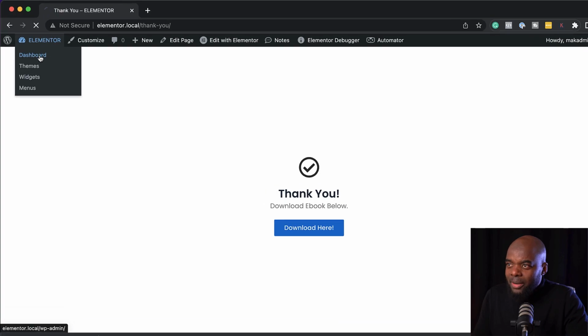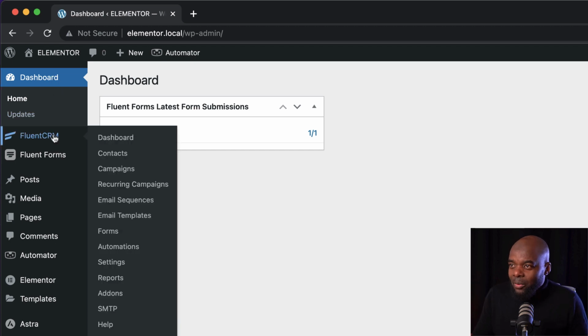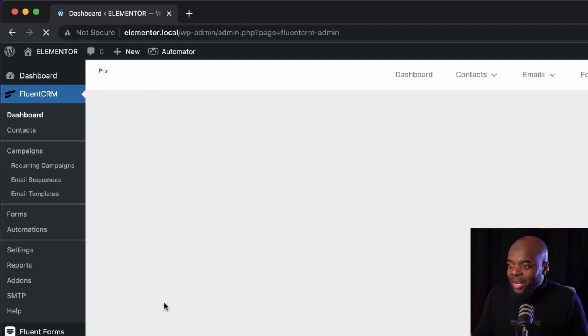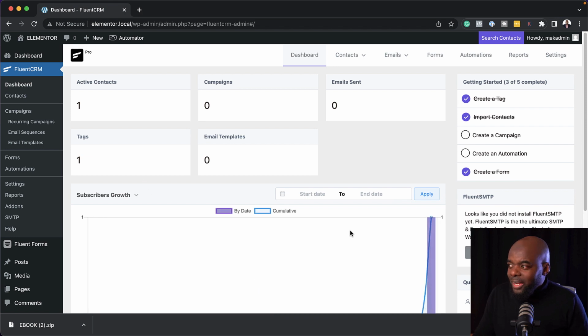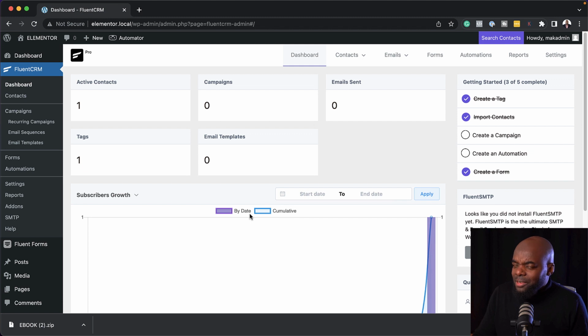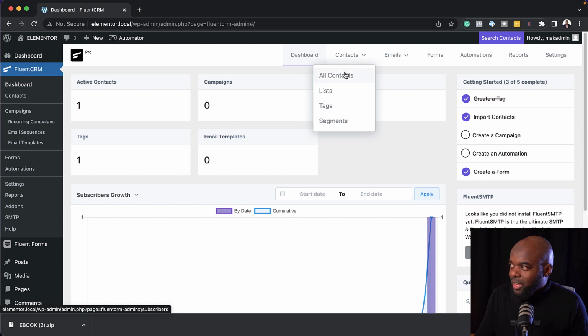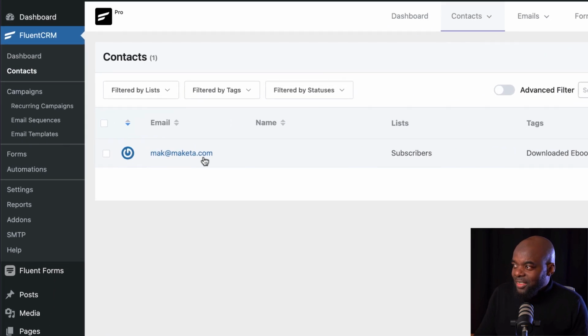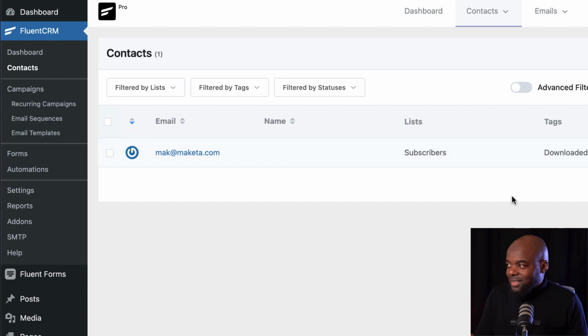It doesn't end there, because remember, I said this is a lead generation machine. So let's see what is happening behind the scenes. So when I come over here now to my dashboard, you're going to notice now that when I click on Fluent CRM dashboard, we are now going to see our leads. So first of all, I can see here that I have a lead right here. But if you don't believe that that was me adding that email address, let's go ahead and see the contacts. So if I come over here to all contacts, you can see this is my email address that I've just entered. So this is how you create a lead generation machine using Elementor and Fluent CRM.